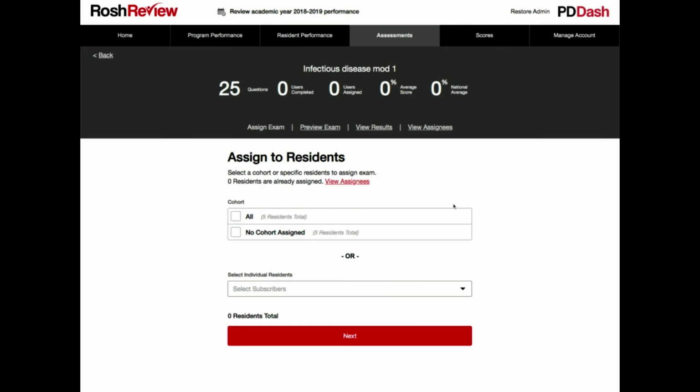Now from here, you have the ability to assign it to individual residents. You could assign it to just a PGY1 class. You could assign it to all of your classes. And you also have the ability to assign it into a future date. You have the ability to allow the residents to take it in a timed mode or untimed mode, whether to repeat the assessment or not. All of these functions are already built in to your Rosh Review dashboard.